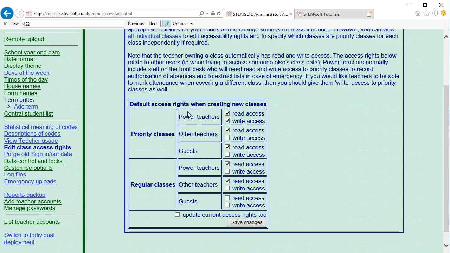Now, any particular class is owned by a teacher, and that teacher will have read and write access to that class. So they own a particular class and they have access to it. This is for other teachers, not the owning teacher. Other teachers might only have read access. Your power teachers, typically on the front desk and heads of year, will probably be taking phone calls, and then they'll need to update to put in absence notes and things on the attendance sheet. So they will probably need write access.